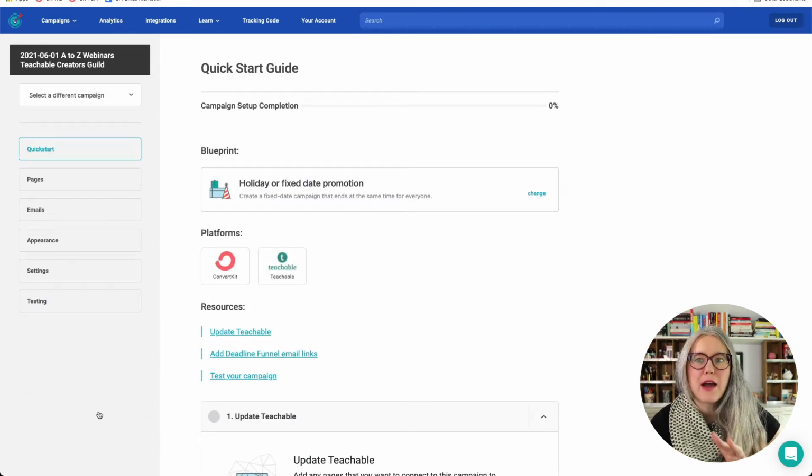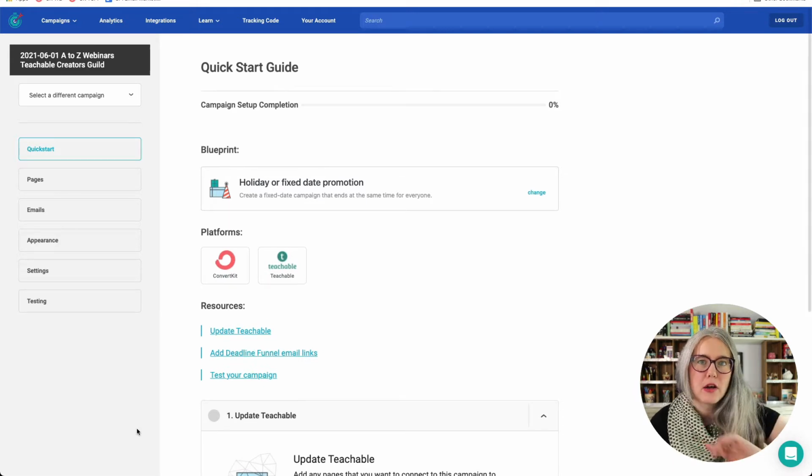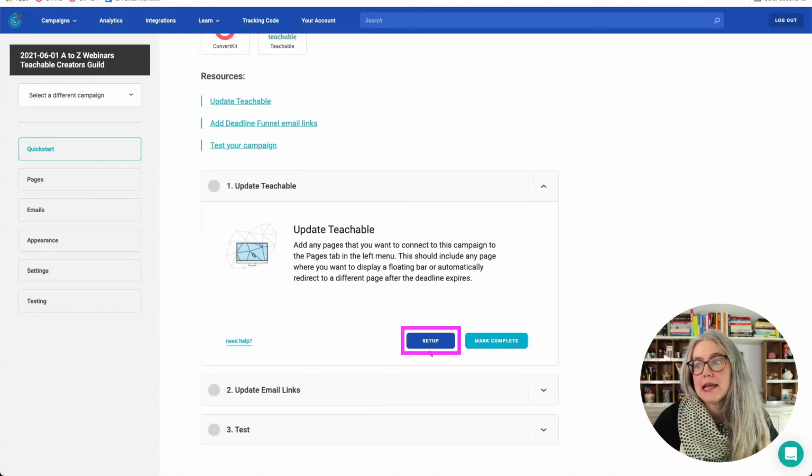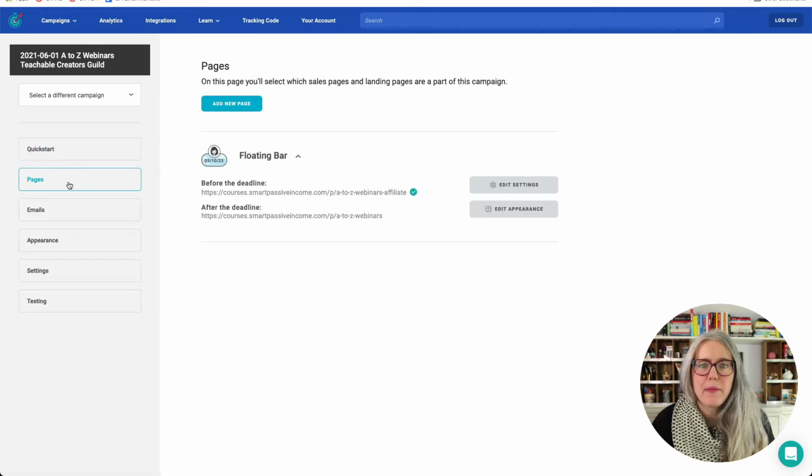Okay, so Teachable now takes me to this excellent quick start guide, and this is your checklist for making sure that you've done everything you need to do. So the first thing on the checklist is to style our pages and make sure that we've added all of the pages that we want to do. We're going to hit setup, or you can get to it by hitting this pages button in the left sidebar, hit setup, and you can see it takes us to that pages tab.